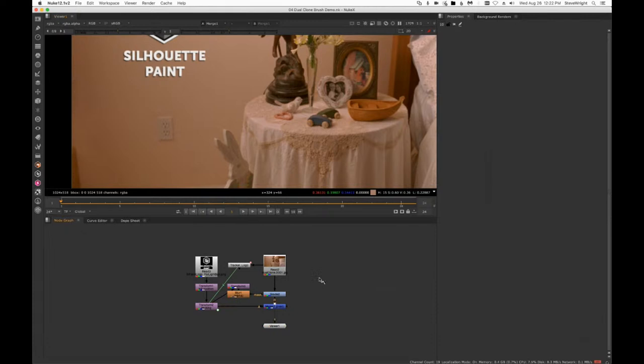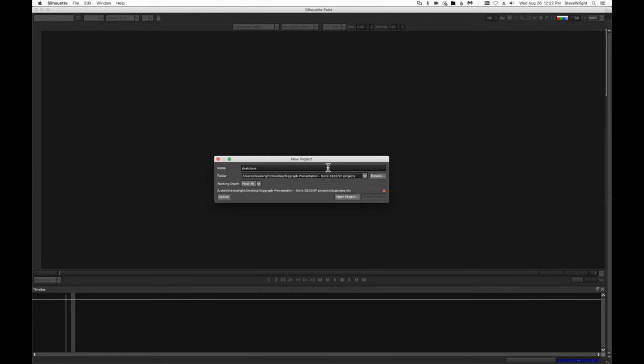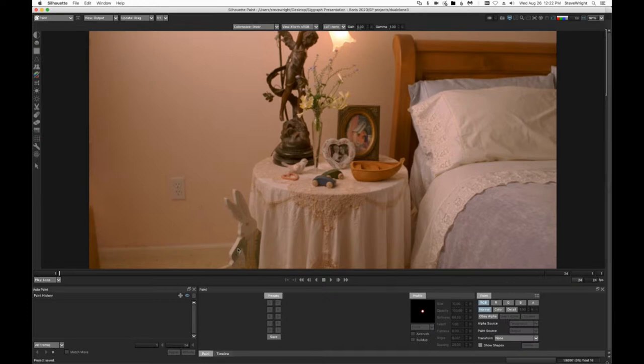So I'm going to show you two things here. I'm going to show you the dual clone brush technique, and I'm going to import Nuke's trackers into Silhouette. You can actually swap trackers back and forth, Nuke trackers into Silhouette, Silhouette trackers into Nuke. It's great fun. Okay, so let's do this, and I'm going to get myself a Silhouette paint node, hook it up here, open up the interface and we'll call this dual clone, create project.